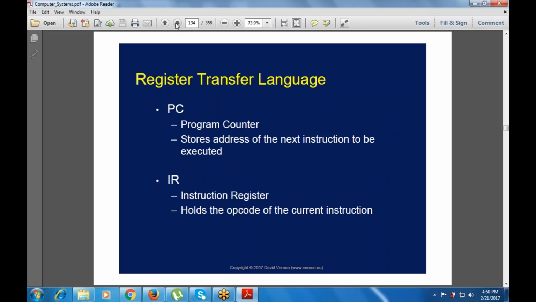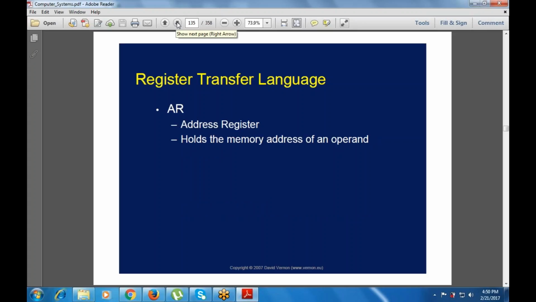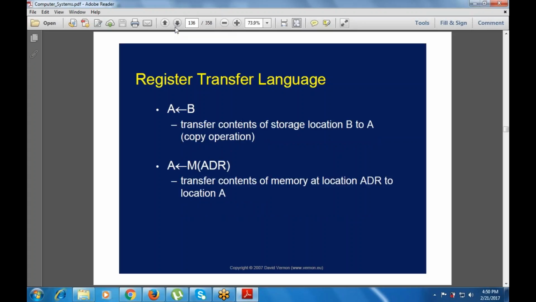Then PC, the program counter, stores the address of the next instruction to be executed. Then IR holds the opcode of the current instruction. Current instruction means whatever instruction is being fetched. Then AR, the address register, holds the memory address of an operand. Then this transfers the content of storage location B to A, whatever the content of location B is. Then A, memory of DR, whatever the memory is.